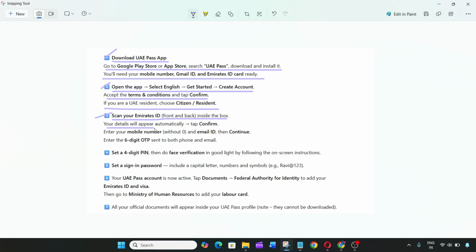3. Scan your Emirates ID front and back inside the box. Your details will appear automatically, then tap confirm. Enter your mobile number without zero and email ID, then continue. Enter the 6-digit OTP sent to both phone and email.